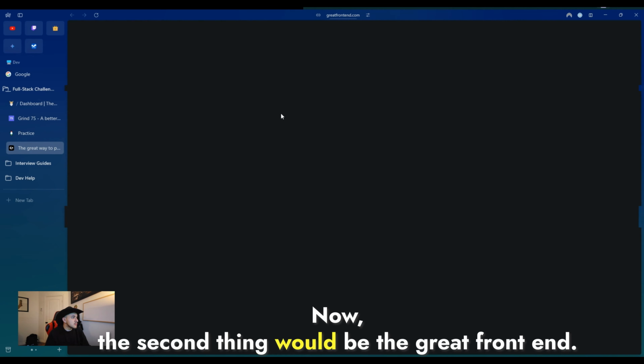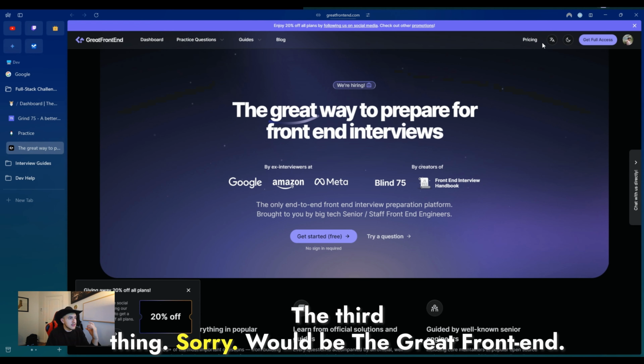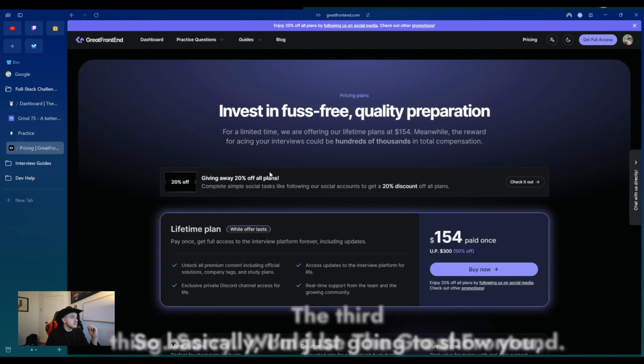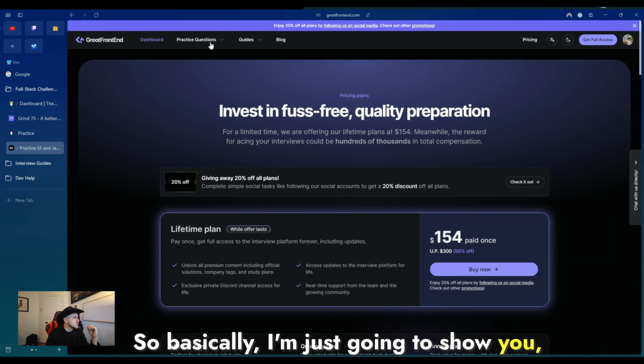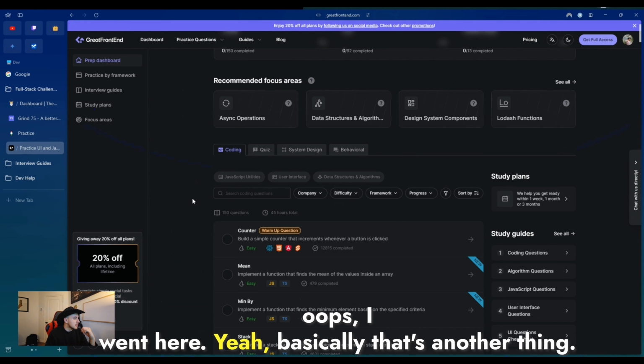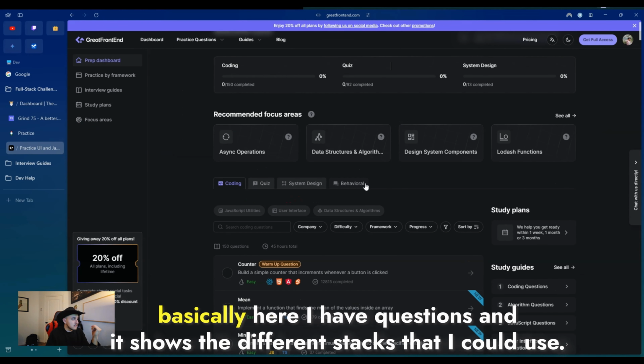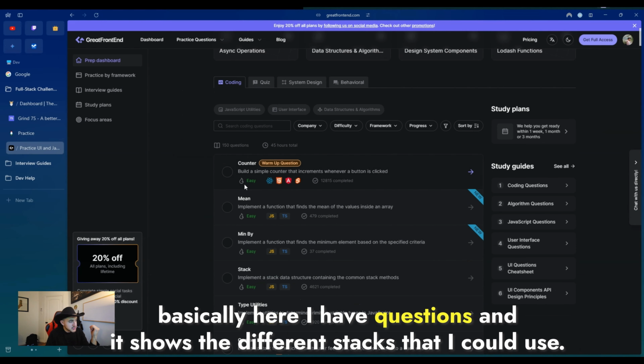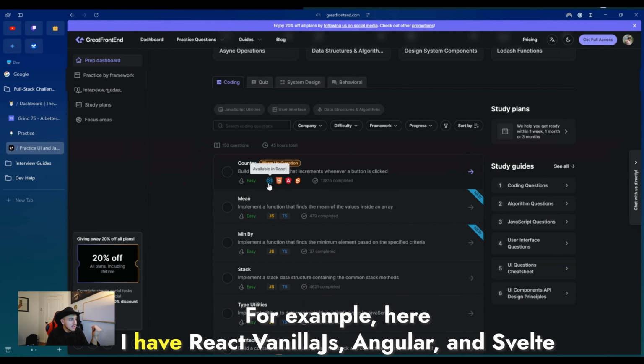Now, the third thing would be the great front end. So basically, I'm just going to show you. Here I have questions, and it shows the different stacks that I could use. For example, here I have React, Vanilla.js, Angular, and Svelte.